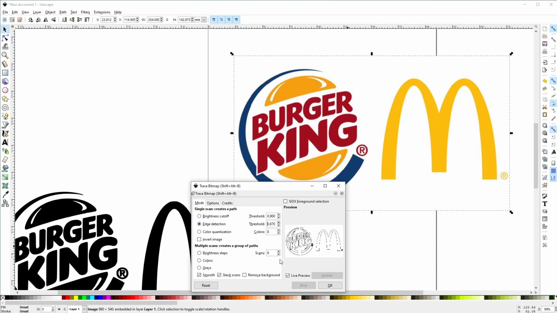That's a nice way to do it. You can adjust up and down. Color quantization, we can say there's going to be, what, 3 colors in there? 3? Oh, 4 with the white. There we go. Not really a fan of that one.